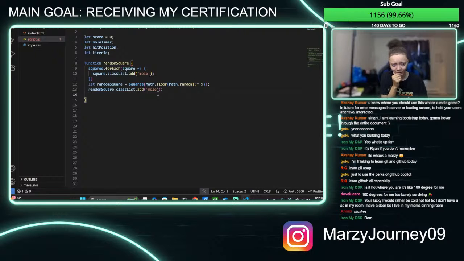Okay. I'm assuming hit position means the mole's position. But then I'm doing hit position to what? Hit position to what is where I'm a little bit lost.